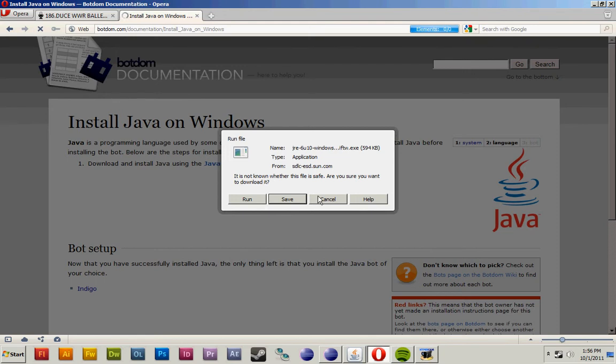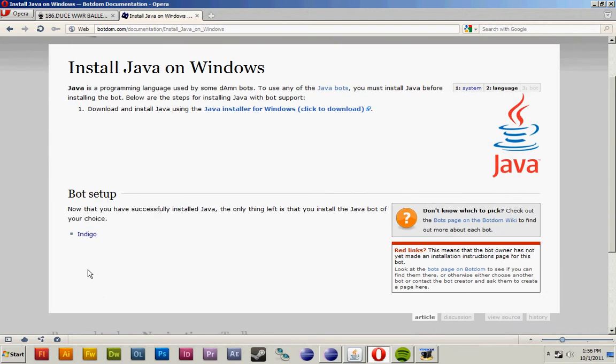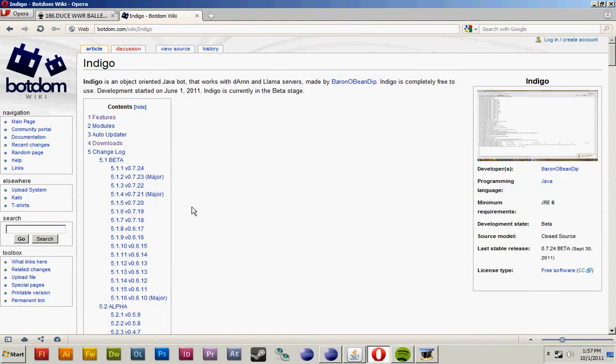I'm sorry. I already have it installed, so I don't have to do that. Want to go here. We already did step 1. You want to create a new account for your chatbot. In order to connect to DeviantArt Message Network, you need a new account. Okay, now what you want to do next, you want to download Indigo.